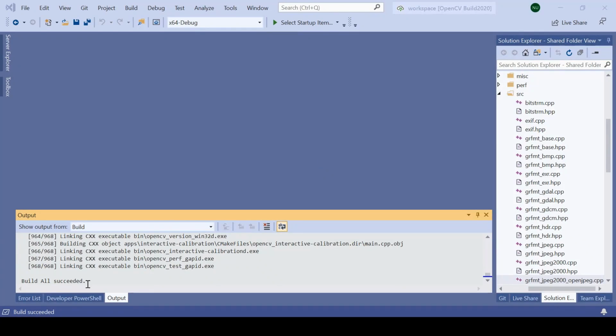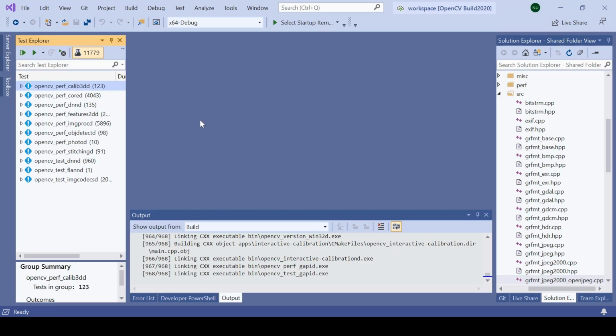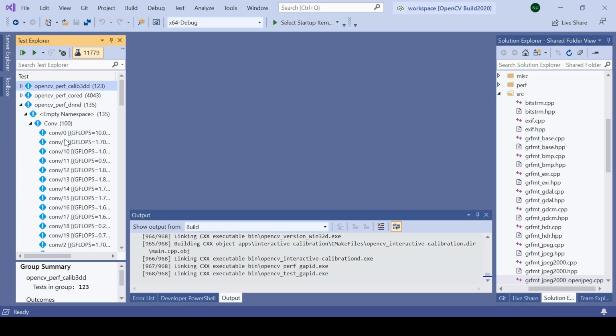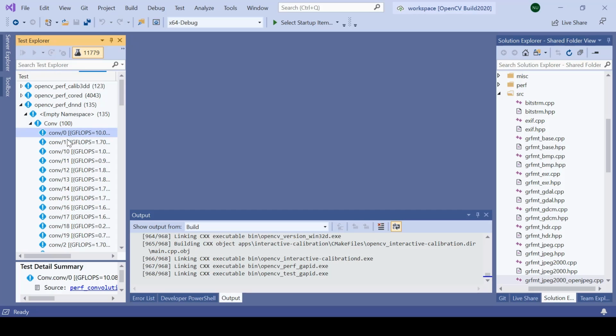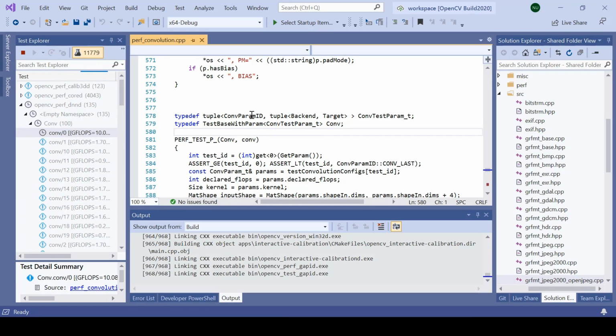Okay, now that our build has succeeded, let's go ahead and see what sort of tests have been discovered. I'll open up our test explorer, and it looks like there's around 12,000 tests that have been discovered, but we'll just go ahead and go into this test hierarchy here and navigate to just one of these tests, this conv/0 test. And straight from the test explorer, as you would expect, you can right click and run this test. And you can also double click on a test to take you right to that source code.